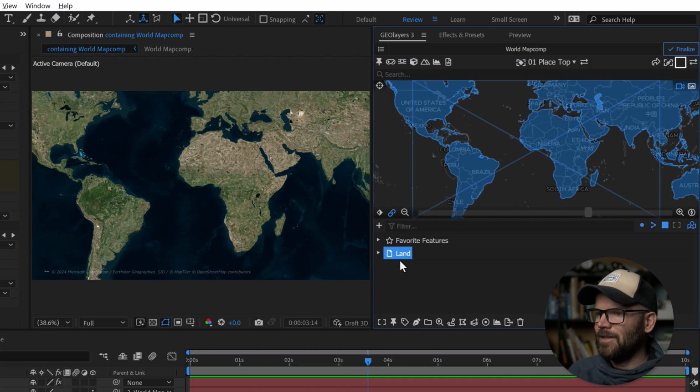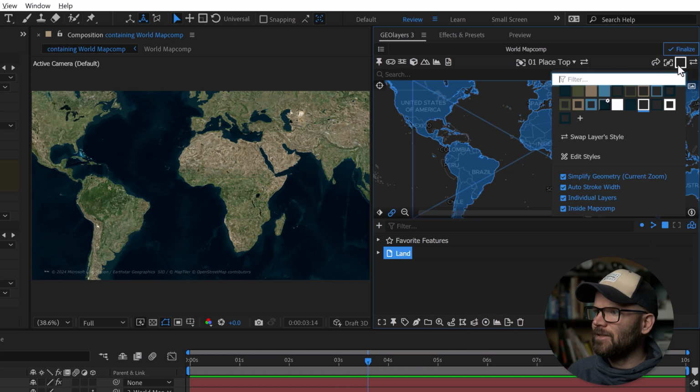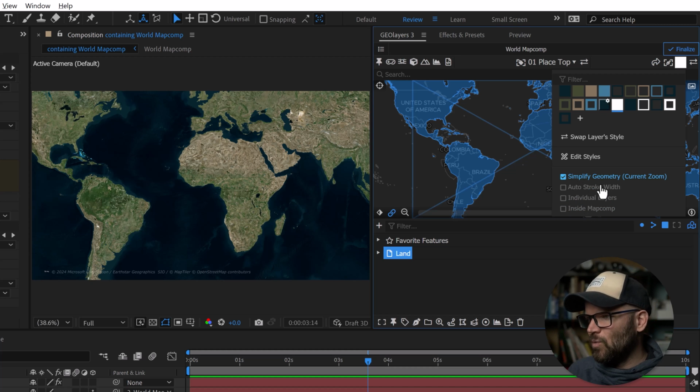That's going to add it here. It's a feature collection. I'm just going to grab the whole feature, and essentially what I'm going to do is draw this out as one shape layer that I'll use as a mat. So under my layer styles here, I need to grab a solid layer, and I also need to turn off all these settings here. I don't want auto stroke width. I definitely don't want individual layers. I want it to be one layer, and I don't want it to draw inside the map comp. I also want to simplify the geometry at current zoom.